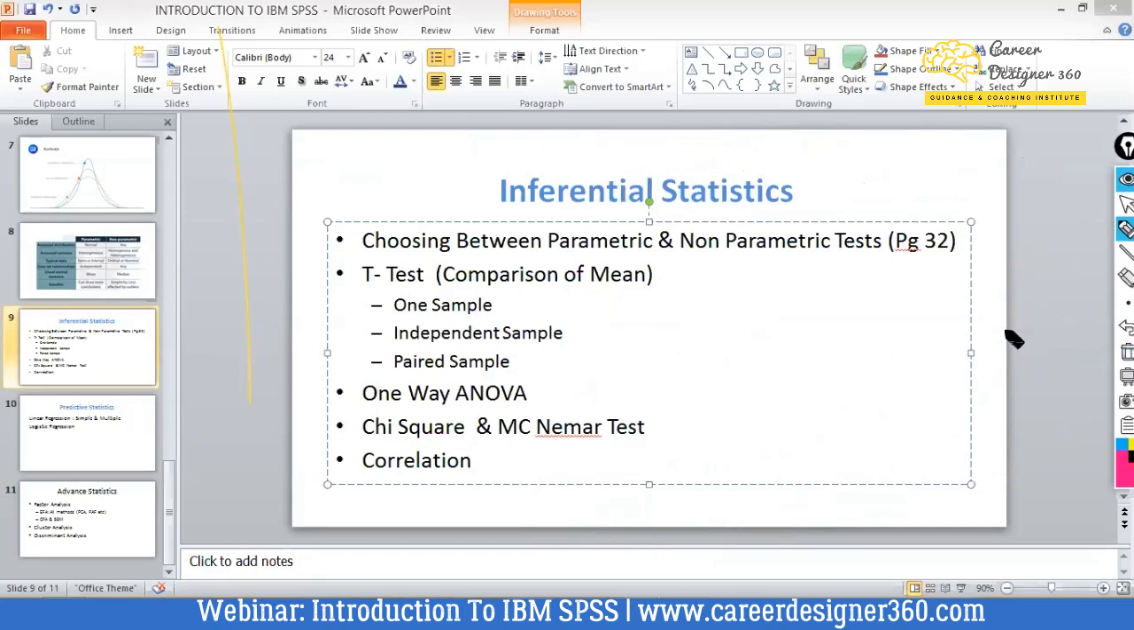Okay, then we have correlation. So correlation is a test of association, whether two variables are associated or not. There can be two types of correlation: parametric and non-parametric. Karl Pearson correlation is a parametric one, and the non-parametric ones are basically Spearman and Kendall's Tau.